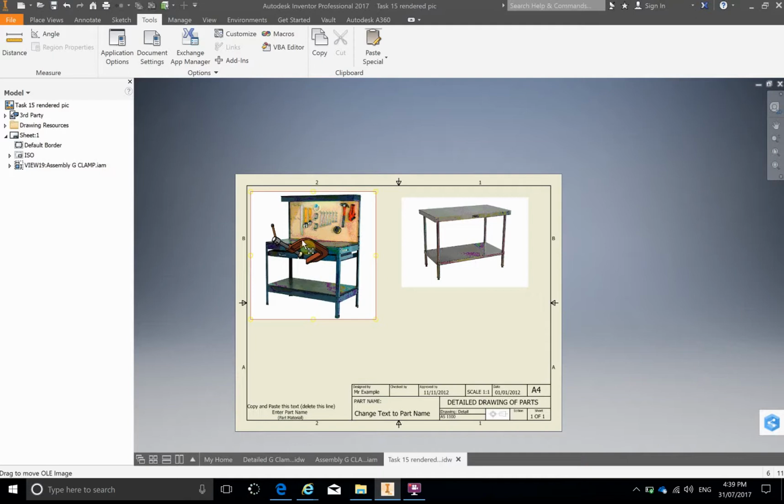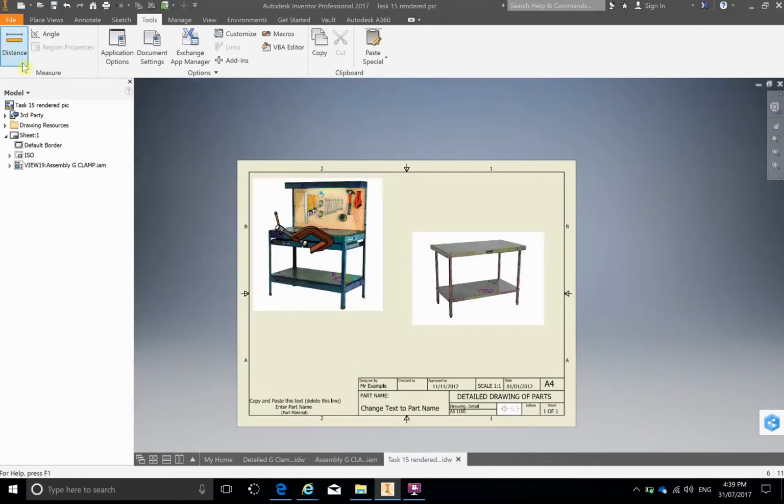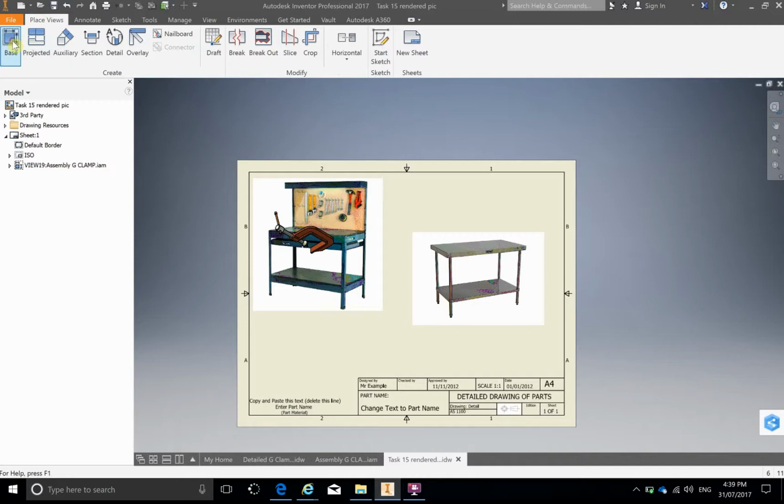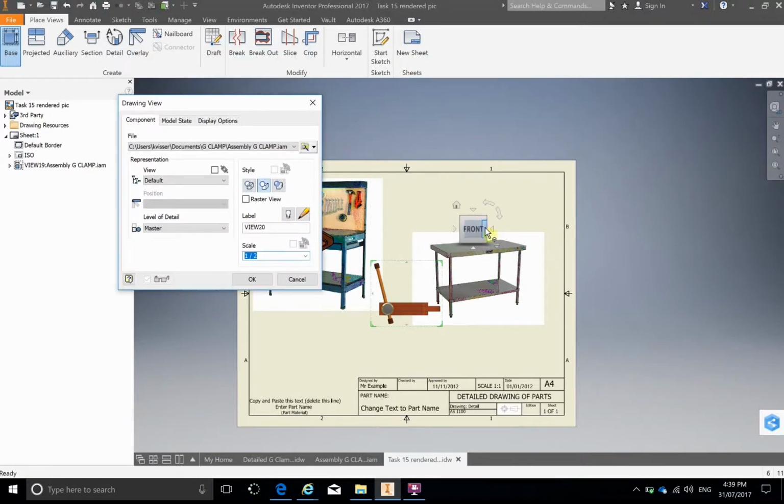Now, if you've modified your clamp, which you should have, it would be really cool for you to use this method, Photoshop or whatever you like, to make the clamp appear as if it's being used for its intended purpose. So once you've got the image in place, I can then go to Place Views, and I can modify the clamp and place it on top of the bench.